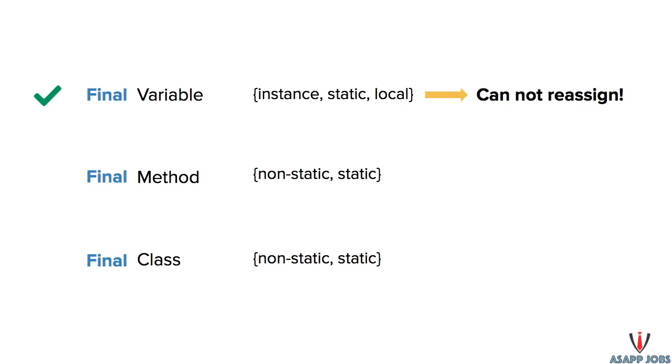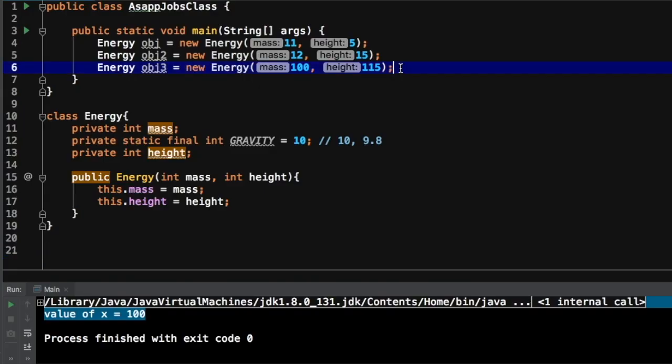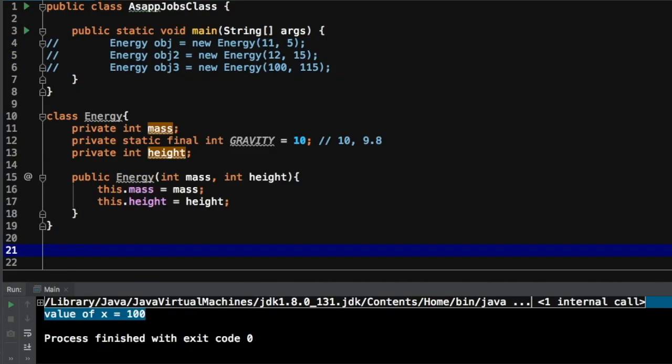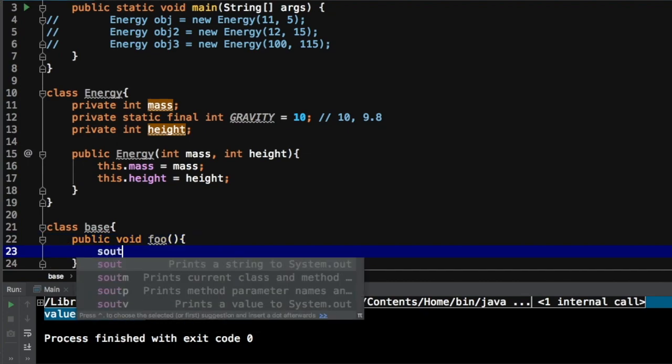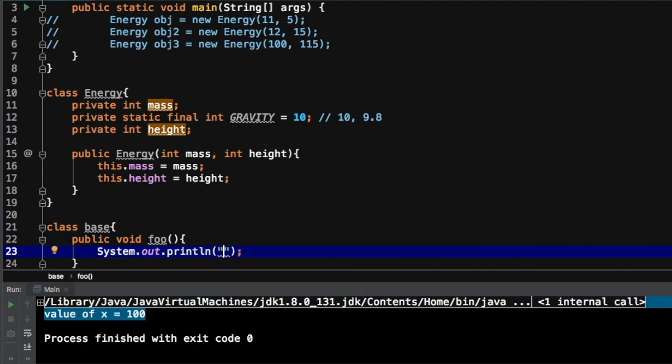And of course, this works if the access modifier of that method is public or protected. Normally we call this scenario method overriding, right? That means a final method we cannot override. So let's take an example and understand this. For the time being, let's comment this out, and let's have one base class inside which we have one public method. Let's name it foo, whose implementation just prints a message inside the base class.